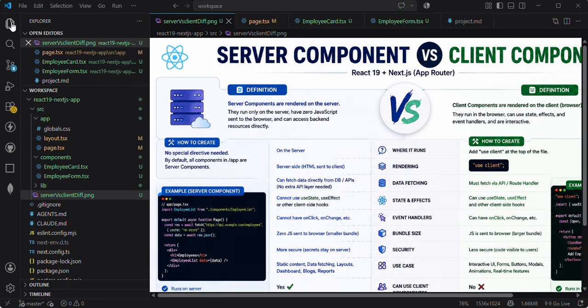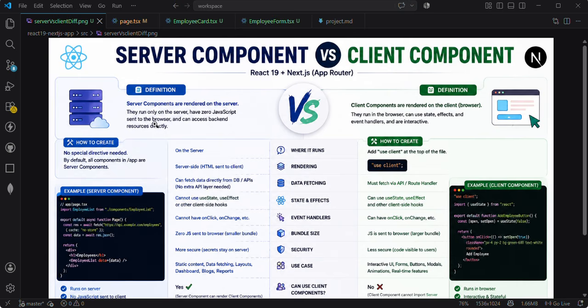Now let's see the differences between these two. We already observed what server components are. It renders on the server. You cannot see the JavaScript code. It returns as HTML. Every manipulation will happen on the server side.